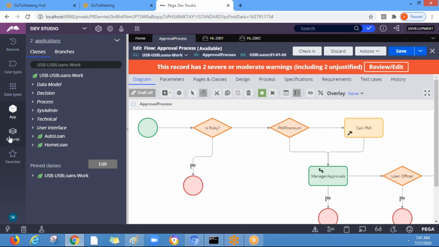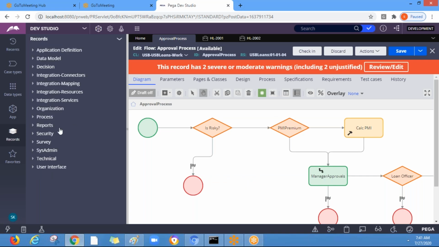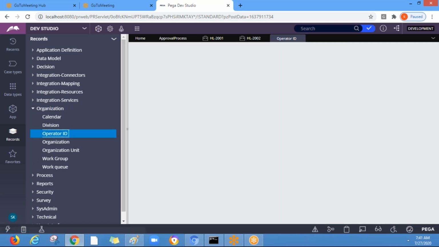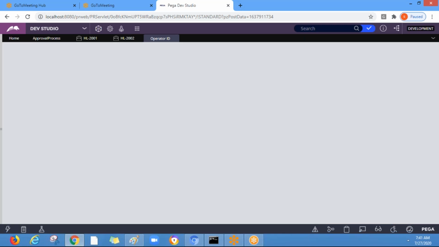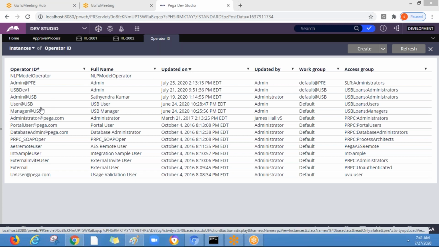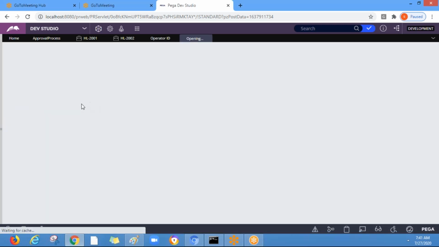So let's create the new operators called loan officer 1 and loan officer 2. You can simply take the manager operators and you can save as, save as with USB loan officer 1 and USB loan officer 2.